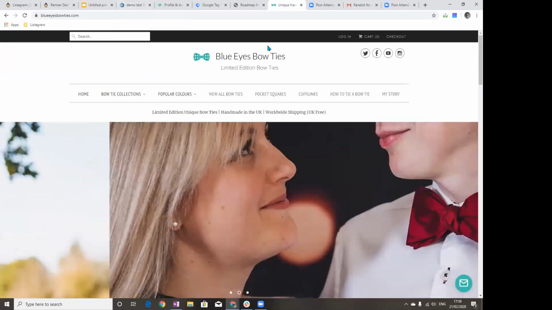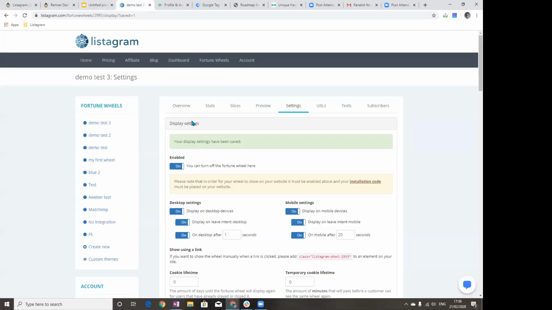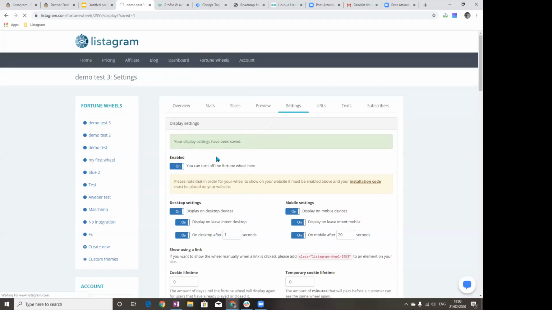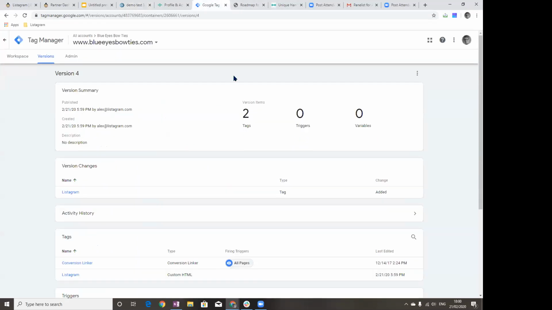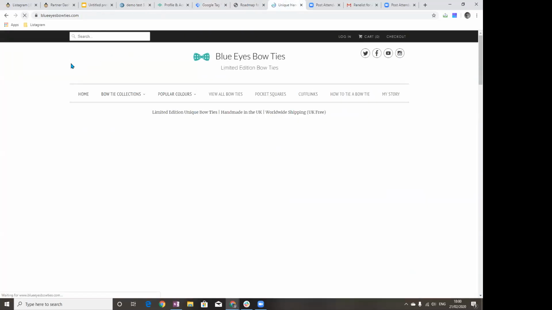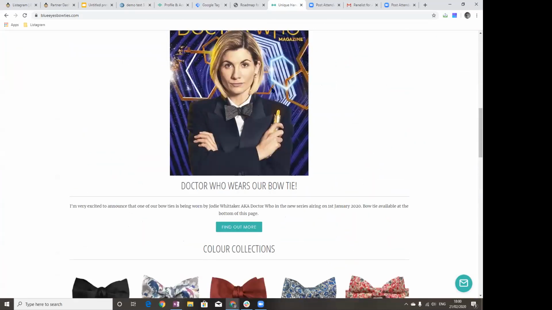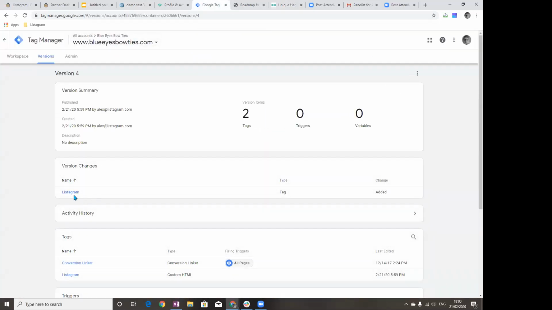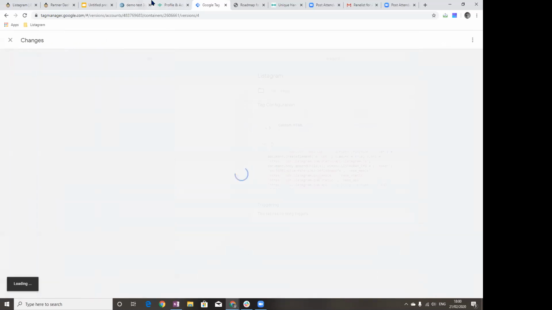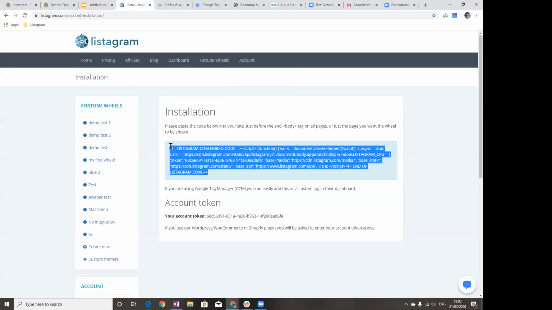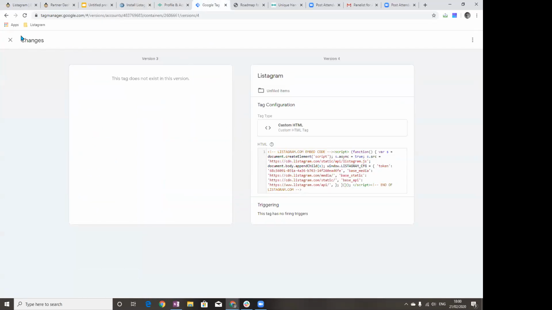Actually, let me just check that I've switched the right wheel. Unfortunately, on demo test 3, this is turned on, and we've done that. So if I click refresh, typical live situation. Where are we? I'm just going to check that I've got the right installation code installed. Go across to Tag Manager.